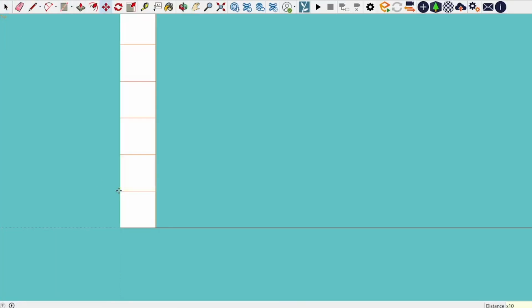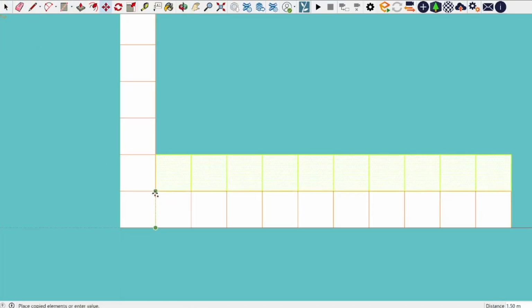Pressure from deadlines weighing you down? Here are the vital SketchUp hacks that every design student needs.